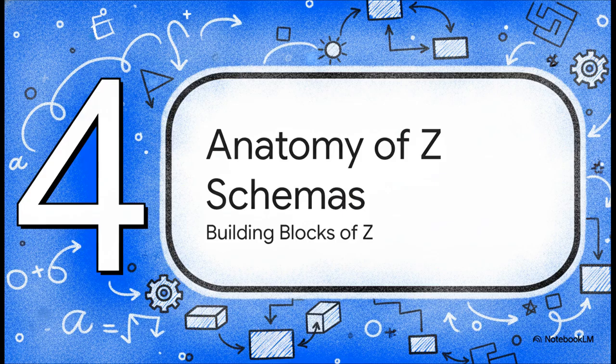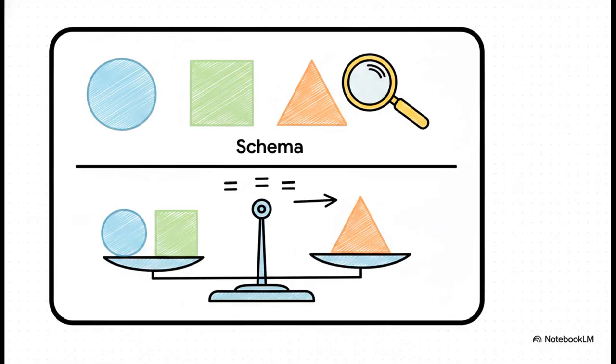Section 4. Anatomy of Z schemas. Building blocks of Z. So, to actually write out these mathematical constraints, Z uses a fundamental building block called a schema. The schema is how we define the state spaces and operations of our system, and it's visually and logically split right down the middle into 2 parts.